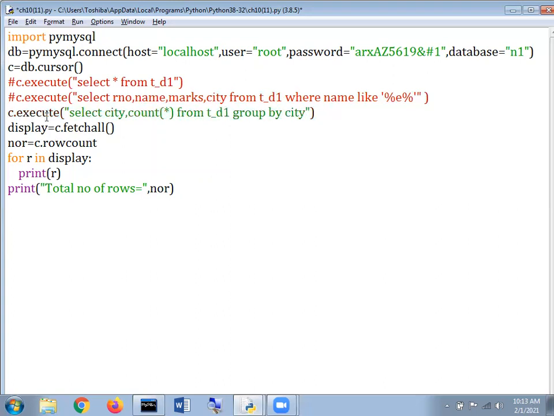Select city, okay. Count asterisk means we are supposed to count the cities, the students which belongs to a particular city, and from which table T underscore D1 group by city means we are going to make a group based on the city, and we are supposed to count the number of students, that how many students belongs to Jalandhar, how many students belongs to Guraya, how many students belong to Phagwara.